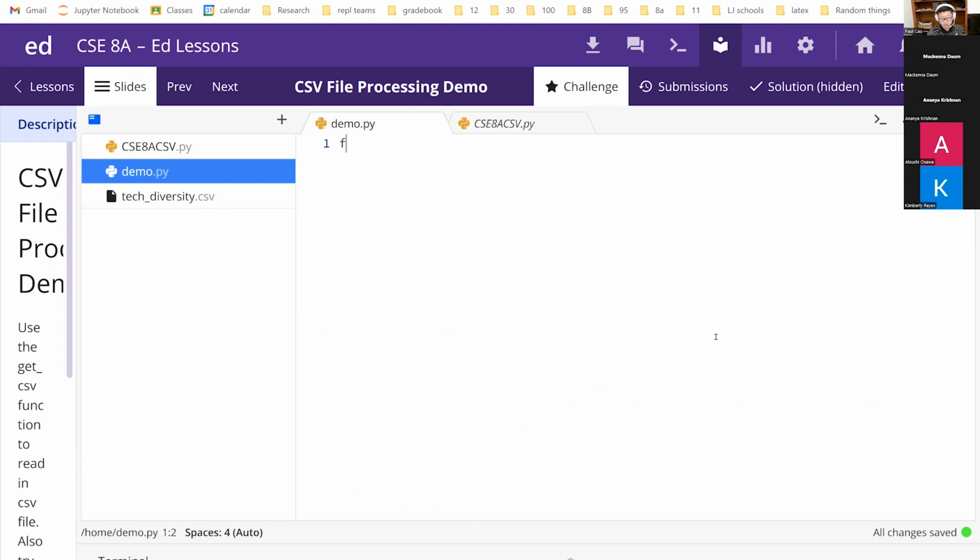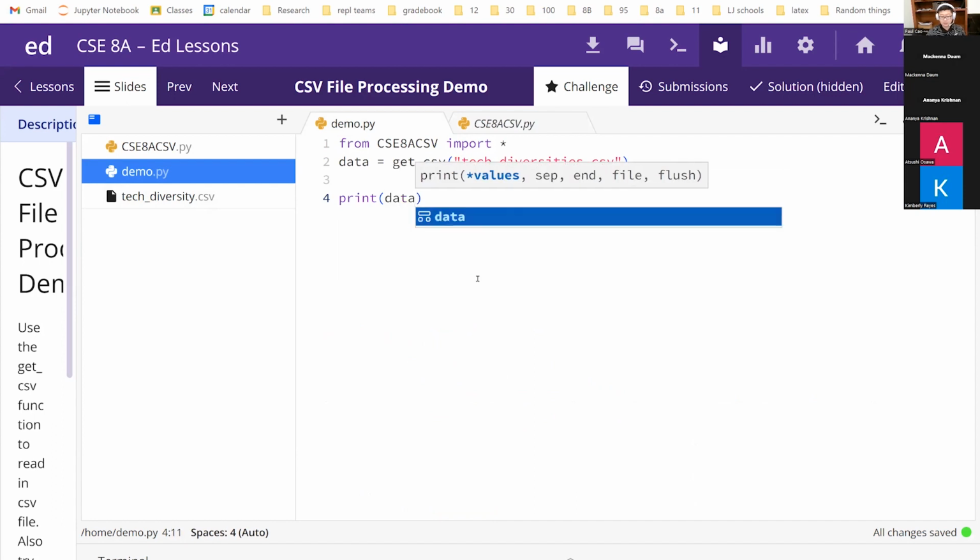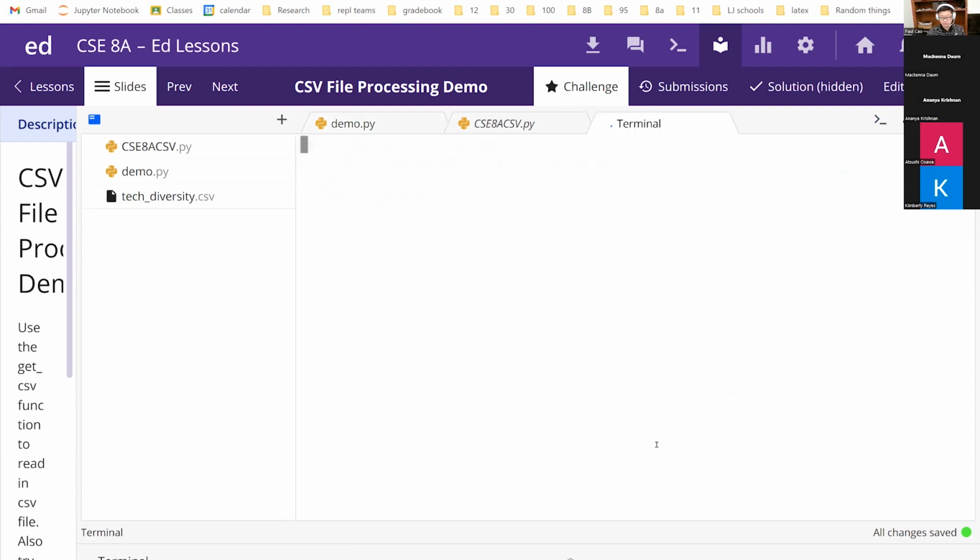In here, you have to import from CSE8A CSV import asterisk, just like how we use the image library. And then I want to read in this tech diversity.csv. So data equals get_CSV, just give it the name: tech_diversities.csv. And that's it. Now, if I print data, you will see data is a list of dictionaries. Let's run this with Python.